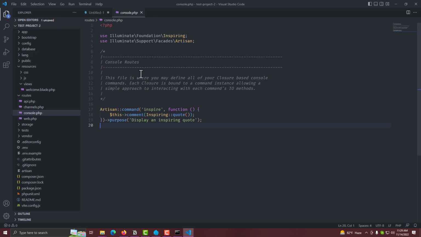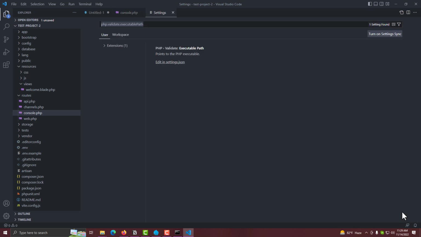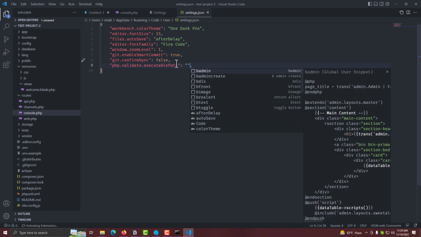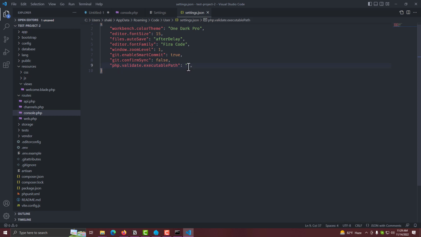This is the shortcut to open a project in VS Code. Now you can see the error pop up: could not validate since a PHP installation couldn't be found. We'll fix this. Let's click here, open settings, and you can find an edit in JSON. Click here and you can find this, and here we will put our PHP path.